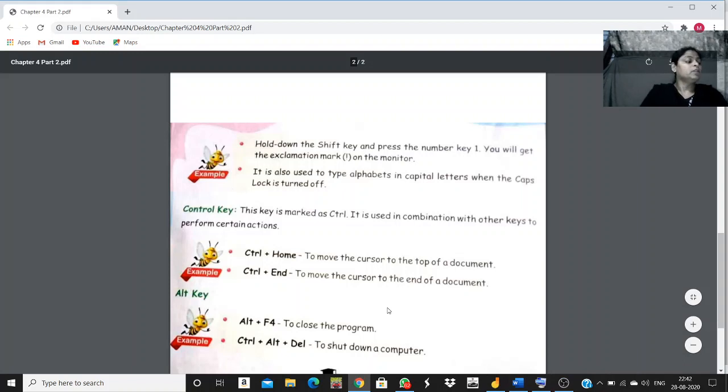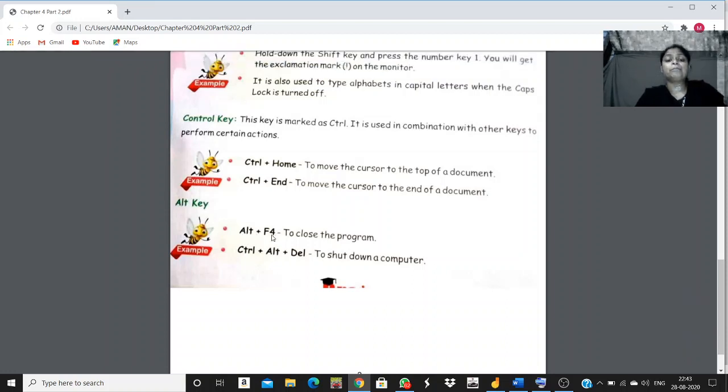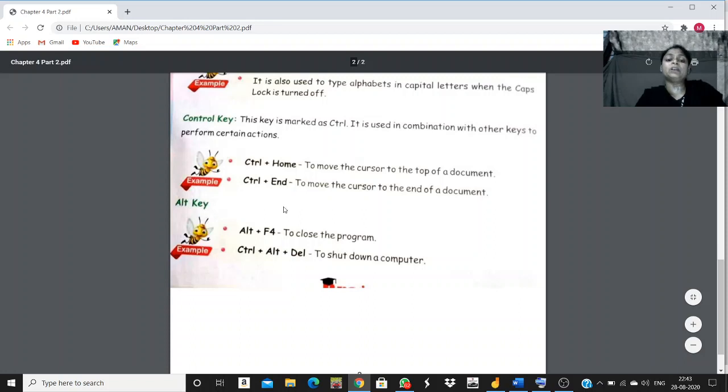Now children, I will tell you about the Alt key. See, as I told you about control, Control plus Home to move the cursor to the top of the document, Control plus End to move the cursor to the end of the document. Now, what is Alt key? Suppose this is a program which is open on my screen and you want to close it. So what you have to do, you have to press Alt key plus F4. F4 is a function key. So Alt plus F4, when you do that, this program will be closed.